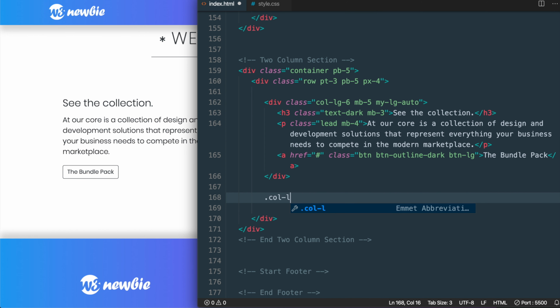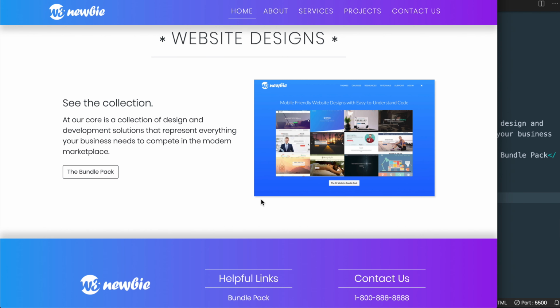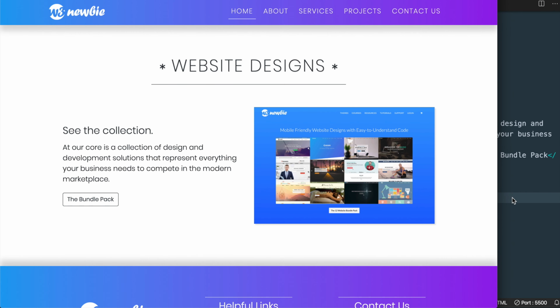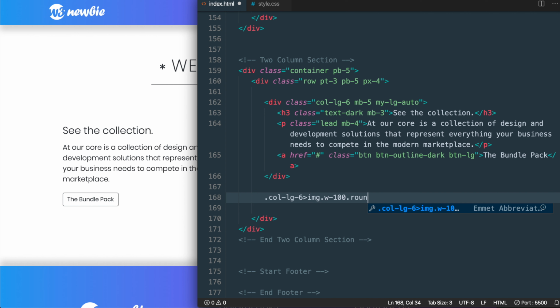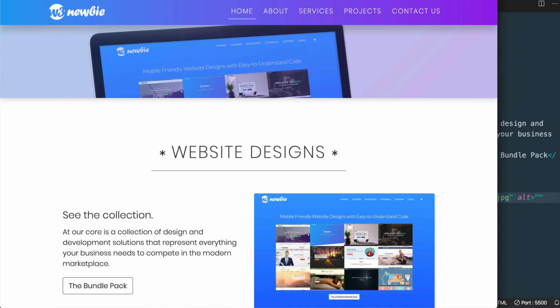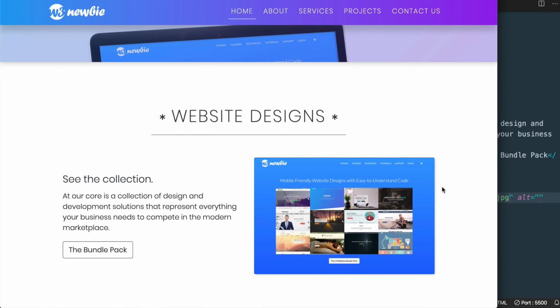Then inside of that, we'll have our image, and we'll add the class w-100 to make sure that our image doesn't span outside of the column width. Then let's also add the rounded class. So if you remember, we added that to the 3-column section. So I'll add period rounded for that class. Then the image source is img/12 website bundle.jpg. And now if we save it and take a look in Chrome, there we have our 2-column section completed.